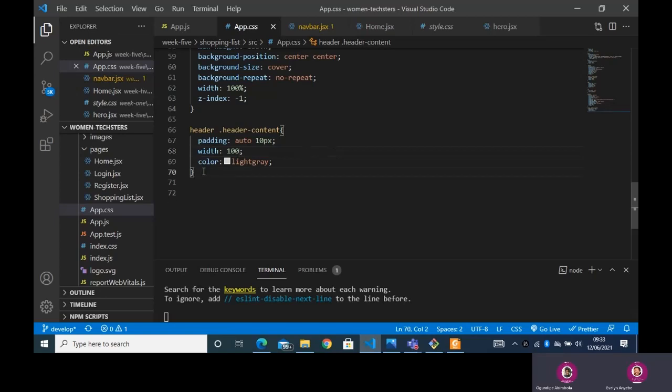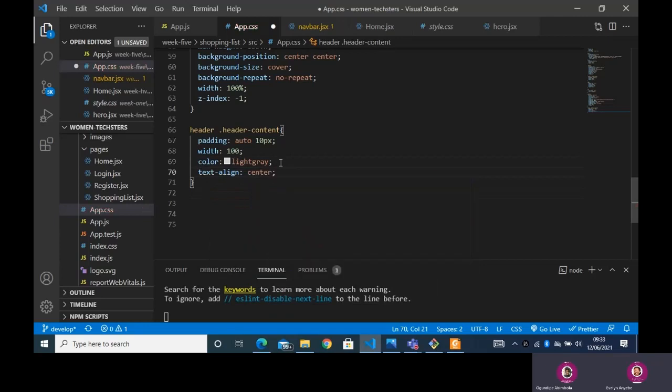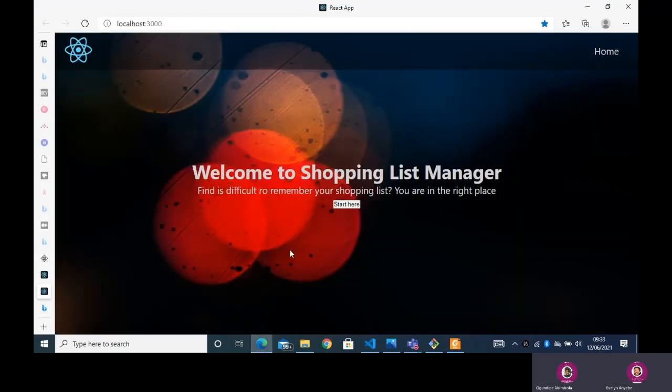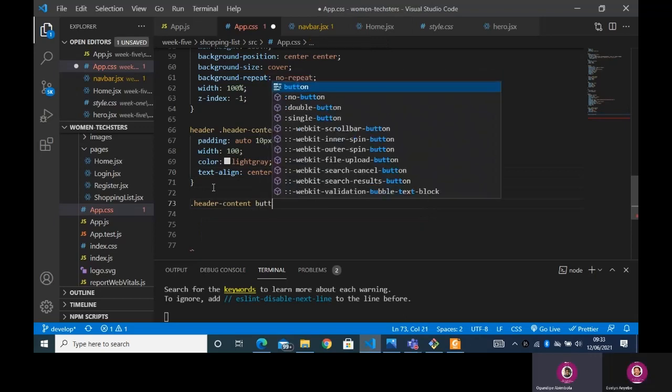Should we style our paragraph? No, no need. Let's just give it text align center, remember? Text align center, right? Yes. Okay, so the only thing we need to style now is our button. Is that not so? Yes. Okay, so dot header content button.